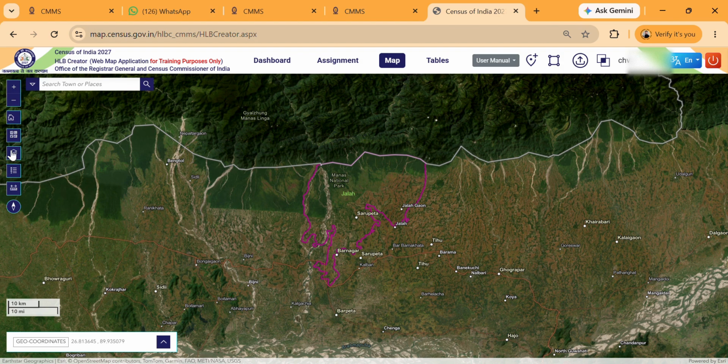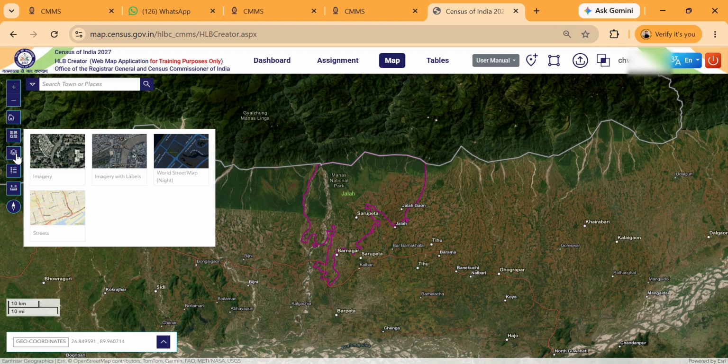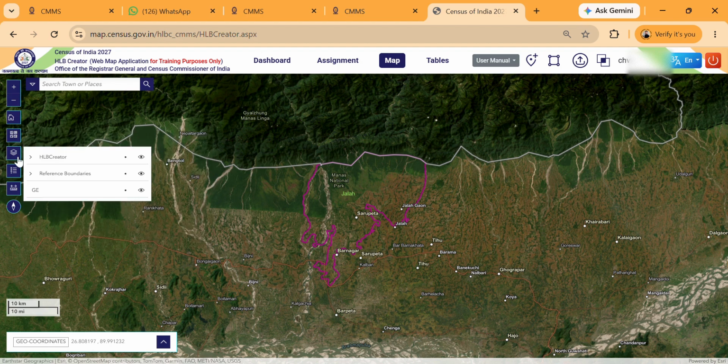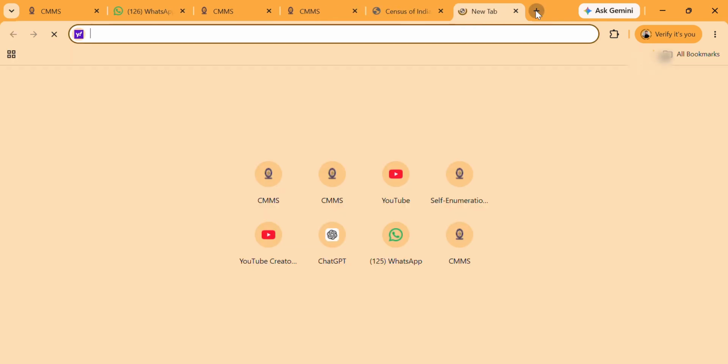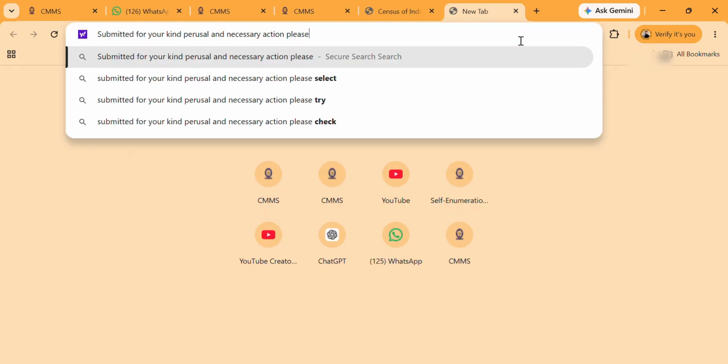I have already explained this in our last lectures. These legends: one is map view, another is layer list, and the third is HLB creator. And if there is any area not known to us, we can get the coordinates directly from here, paste them, and get the necessary result.